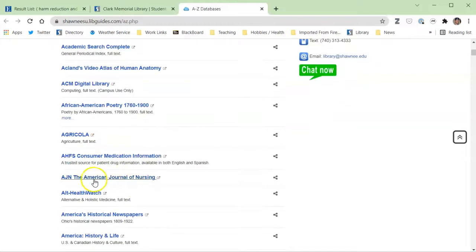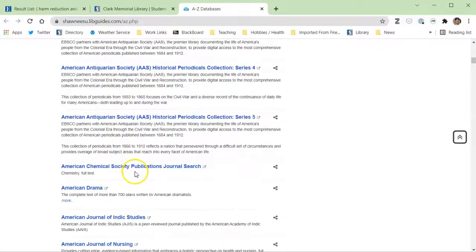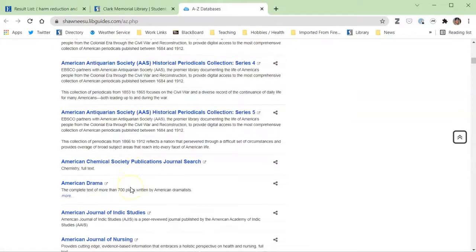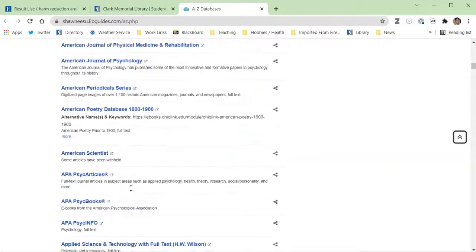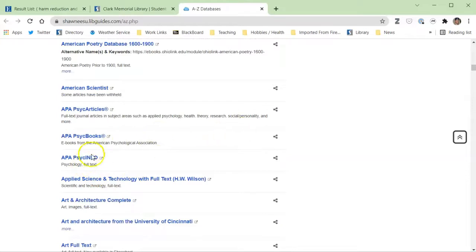something like AJN, the American Journal of Nursing, that database is just going to search that specific journal. But then they have other databases that search numerous journals. So let's see, let me find one. APA PsycInfo. So that's going to be a number of different journals that are about psychology that are all kind of aggregated underneath one database. So you would search that if you want to find information about psychology. Art and Architecture Complete. Again, a number of different journals that are about art and architecture. You can search all of them by taking a look at this one database.